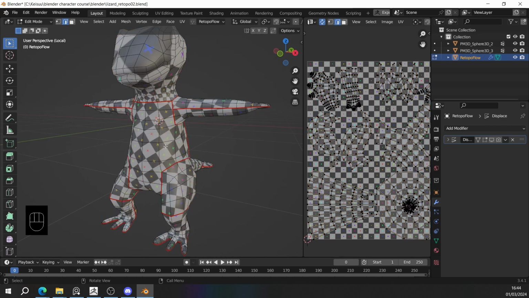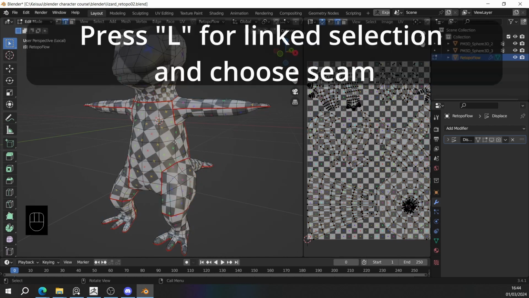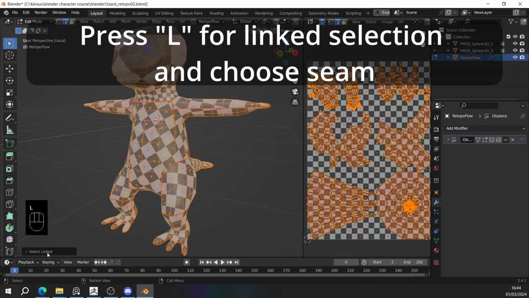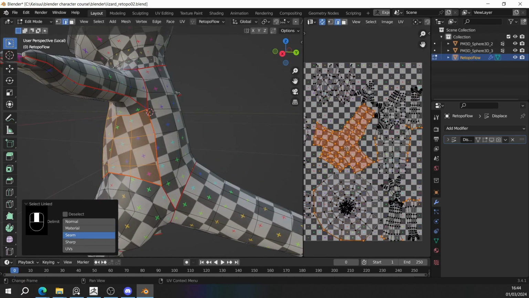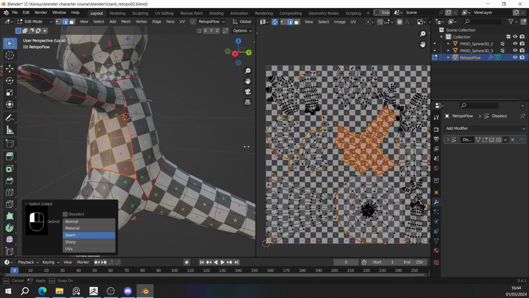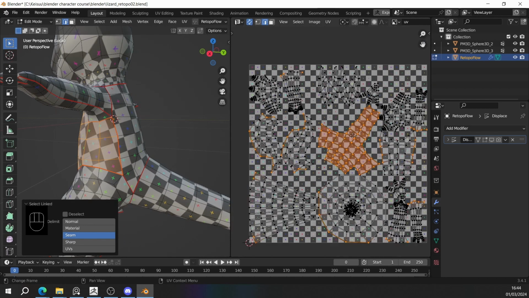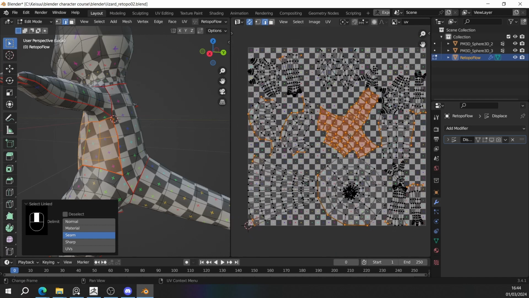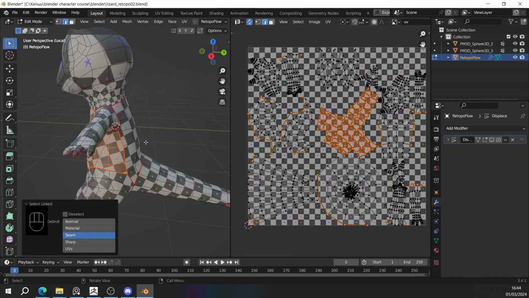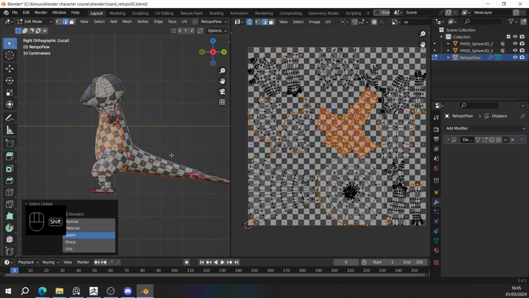By pressing A to select all, go to this one here. In this pop-up tab, you can choose seam. So it will choose the UV seam, and you can also see it in the UV editor. And as you can see, it unwraps very nicely and evenly. So this looks good for the chest and back area.